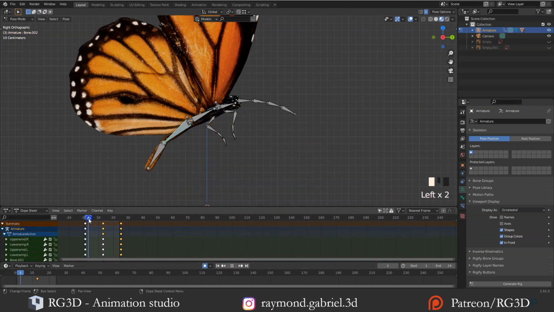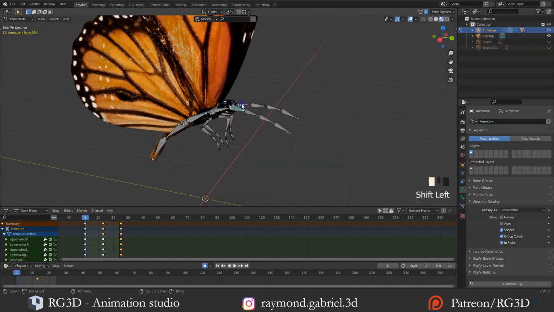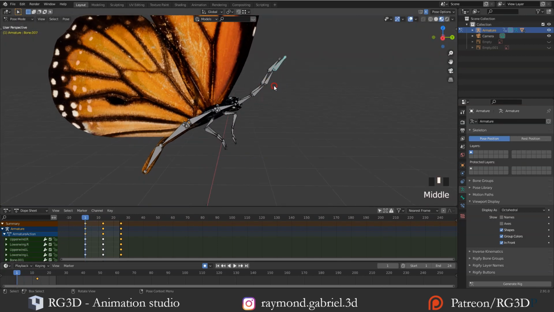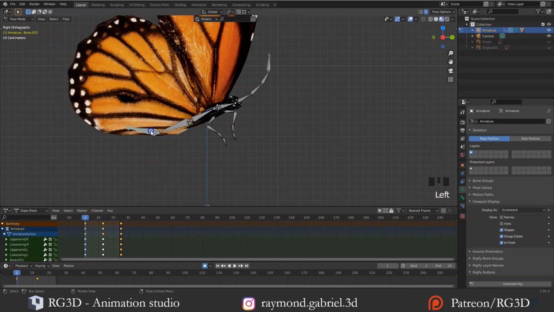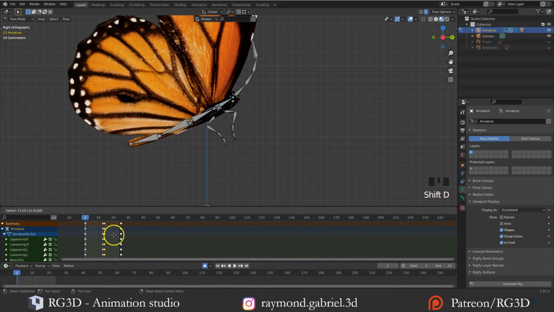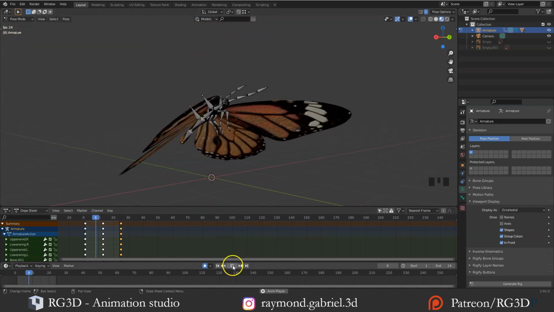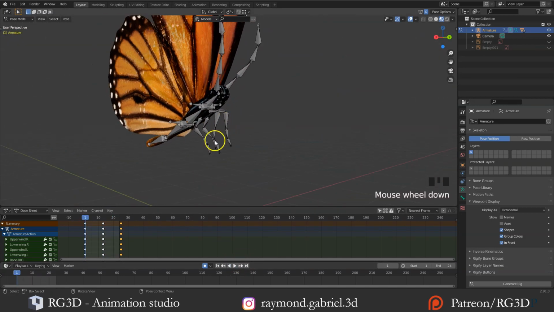Okay, let's go to frame 1 and change the poses for these bones as well. Let's try and select the first keyframe and duplicate everything to frame 25. Let's watch the animation now. Okay, let's add some keyframes for the leg bones as well.